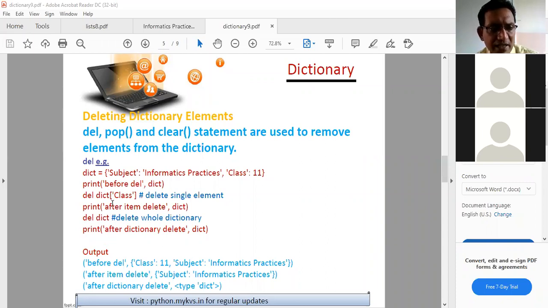In the del method we are using square brackets to access a value using the key, and in pop what are we doing? In pop we were using the dot method. Clear? Name of the dictionary dot pop and then in square brackets we mention the key. And if we mention it like del and name of the dictionary, clear? So it will delete the whole of the dictionary.